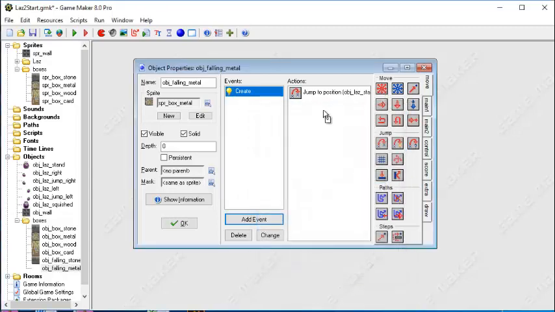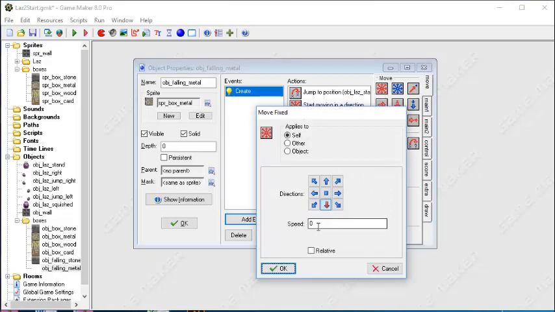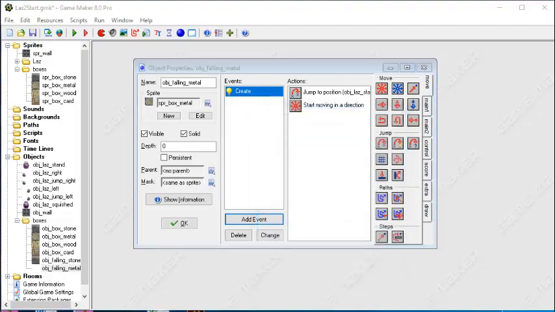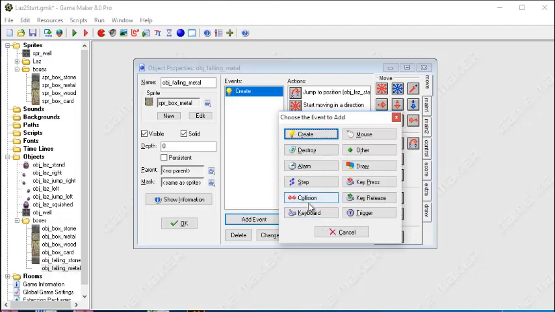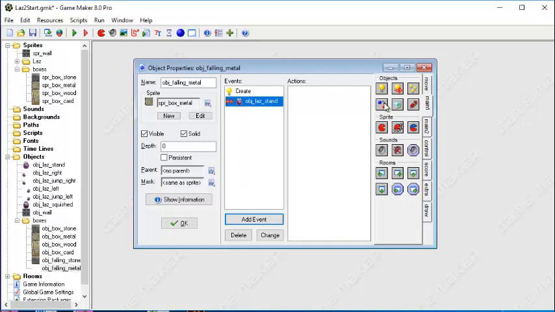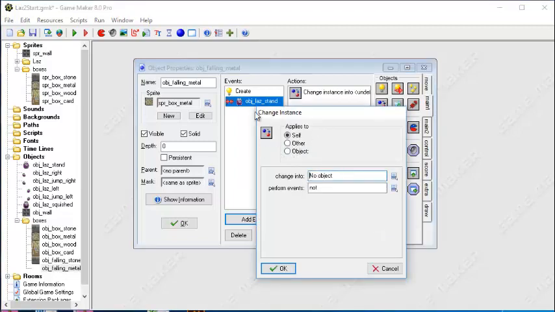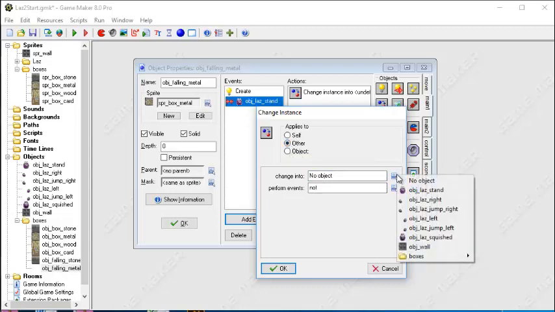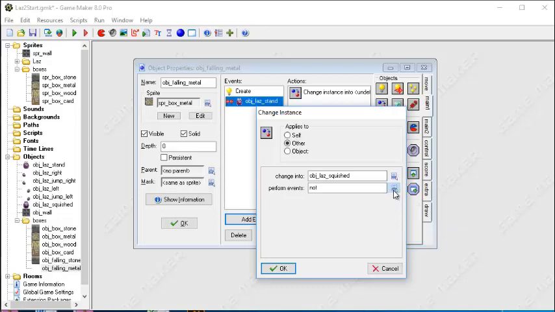So it starts there, and then it's going to move downward. I believe it was a speed of 5. And we have to do the other collisions. So we know we've got to take care of Lazarus now. We've got to squish Lazarus. If it's a collision with Lazarus stand, we are going to change the other, not the metal box, but Lazarus, into squished and perform events, yes.